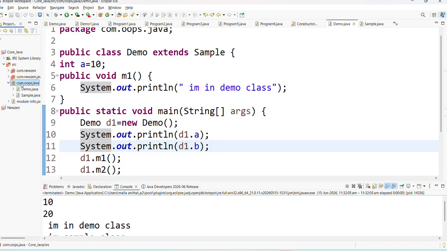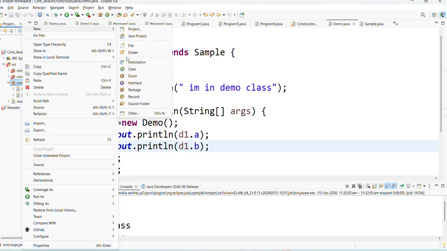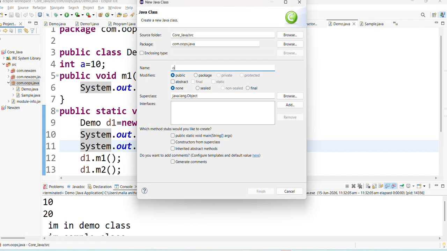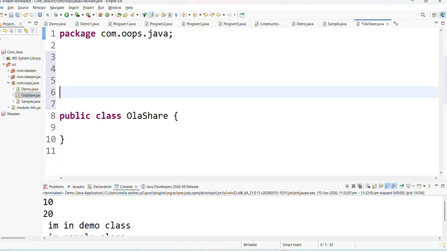Here I'm going to create one class. Right click, new class. My class name is Ola Share. You know Ola and Ola Share. So here I'm going to create one class. First, try to understand. Class Ola.